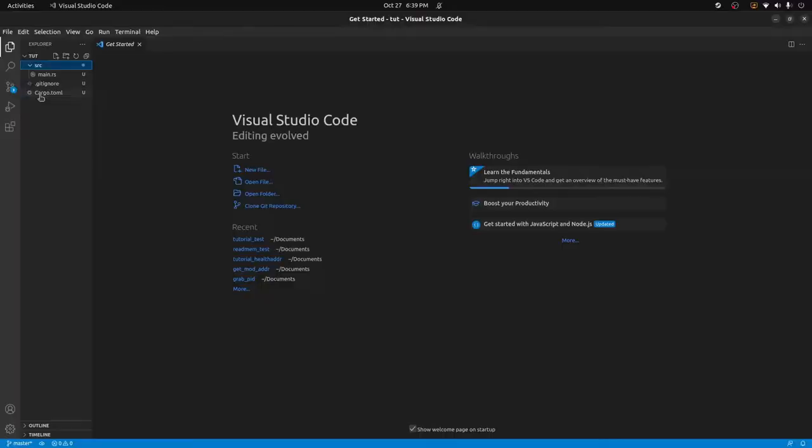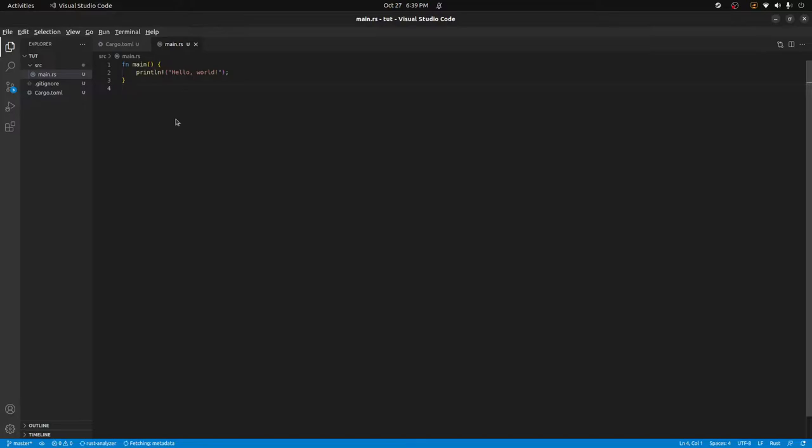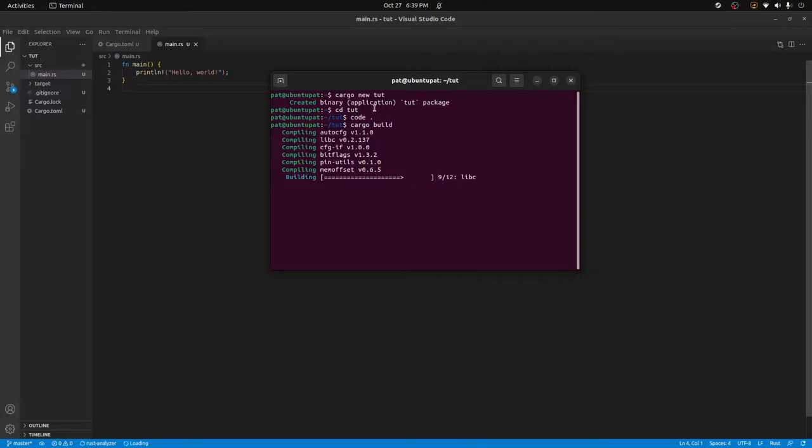So we'll go to our Cargo.toml file, and under dependencies we'll write nix equals the latest version, which at this moment is this version. And then we can hop over to our main.rs file here. And we might also want to do a cargo build real quick so we can get the dependencies here.